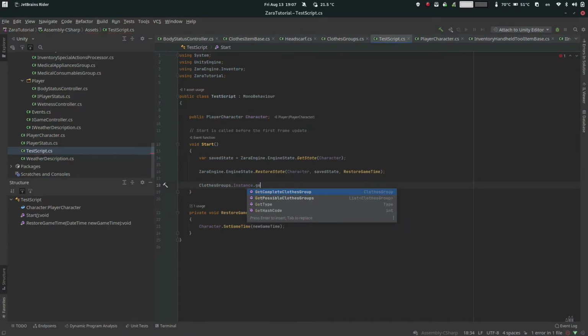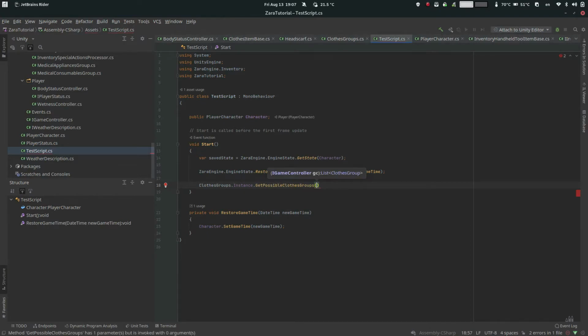You can call GetPossibleClothesGroups to get a list of clothes groups that the player can theoretically have with his current clothes. As of right now, Zara assumes that all members in clothes groups, inventory item classes, are located in the ZaraEngine.Inventory namespace.